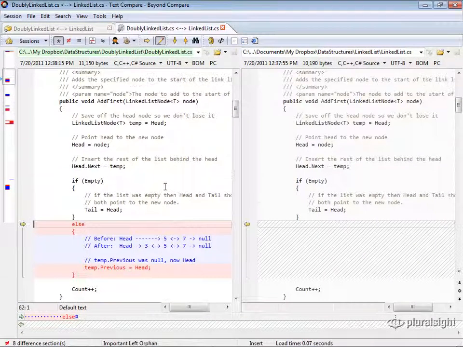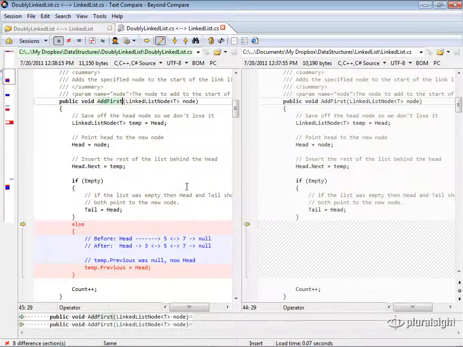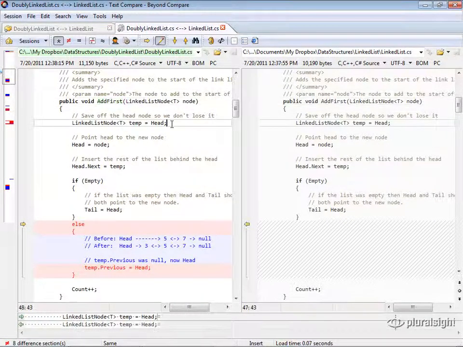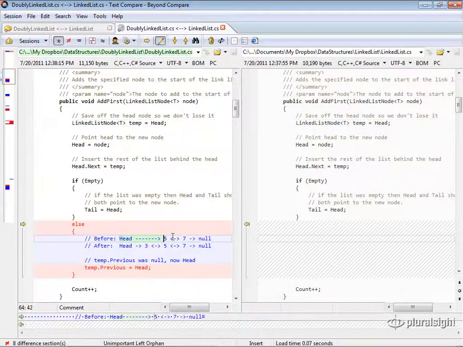Alright, so our first major diff is in the add first method. And recall what we're doing here is we have a list that before was head pointing to 5, which has a doubly linked reference to 7, whose next pointer was null. And what we're going to end up with is head pointing to the new 3 node, which has the doubly linked reference to 5, who's doubly linked to 7, who points to null. So we're adding 3 to the front.